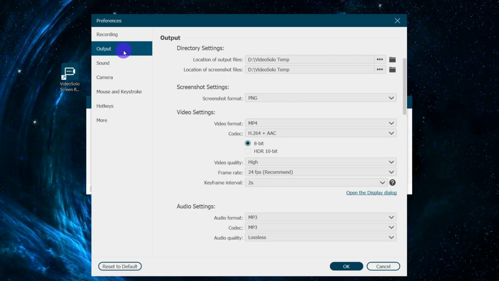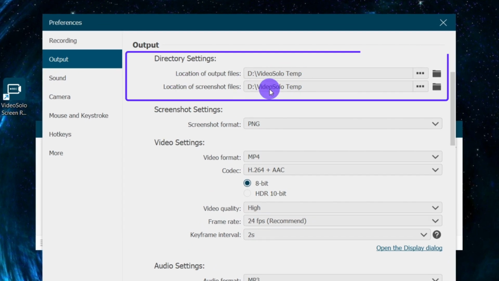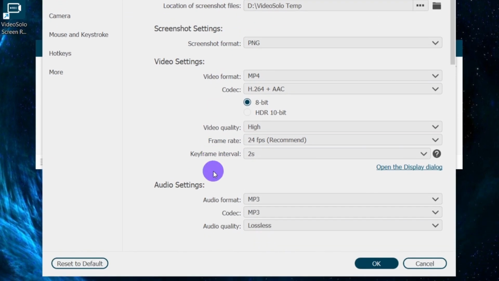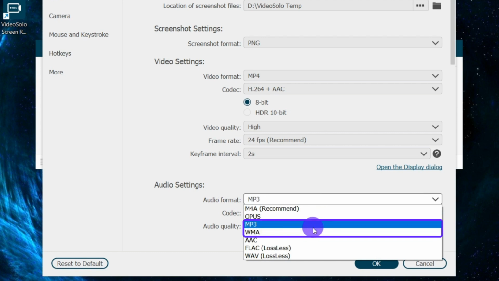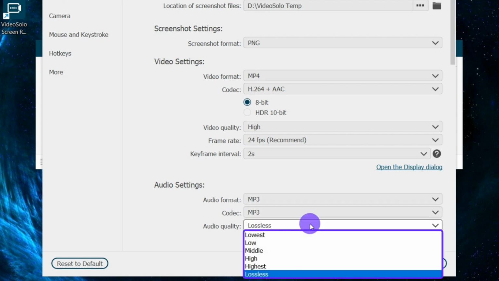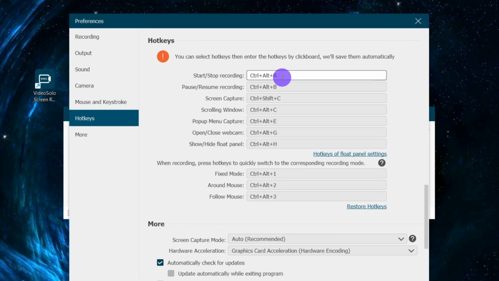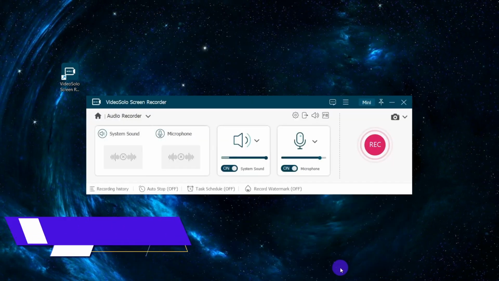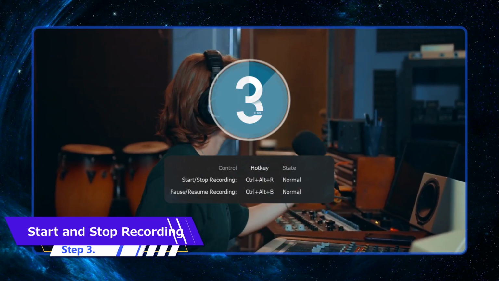Now let's go to Output setting. Remember to select the location of your output file, choose the output format as MP3 or WAV, and set up the audio quality. Change the hotkeys to quickly start, stop the recording, and so on if you need. After setting up, click on the Rec button to start recording.